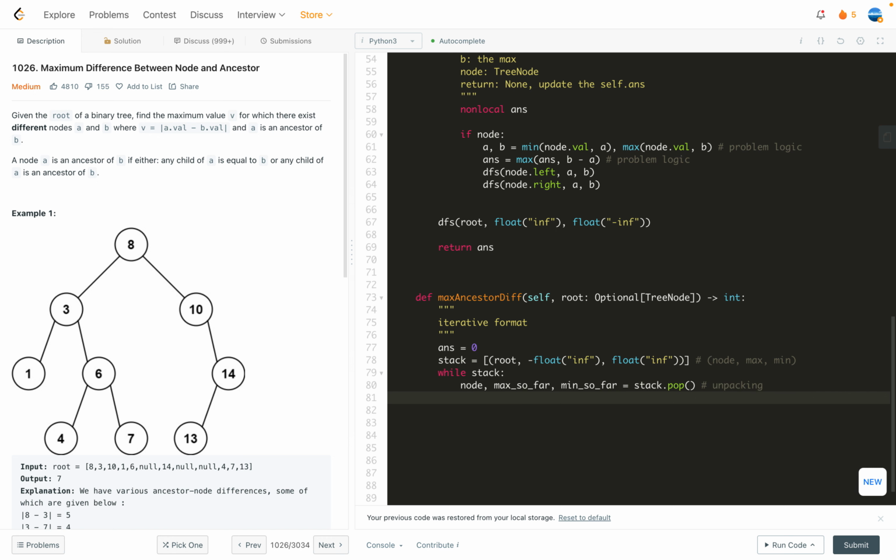Notice that here we use something called unpacking, right? And then let's compute the min up to this root, the node variable more precisely. So let's compute min so far. We're going to update that to be the min of min so far and the node value, right? Same thing as here. Then max so far will be the max of the previous state and node value. This way you're going to include this node value information.